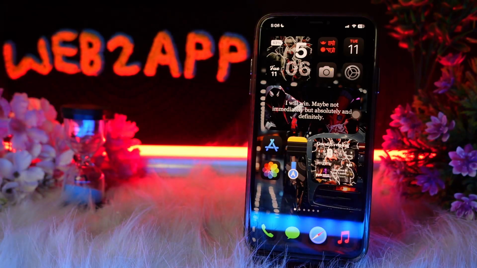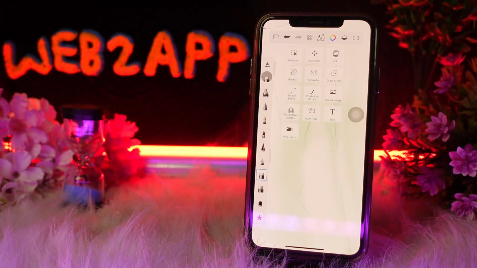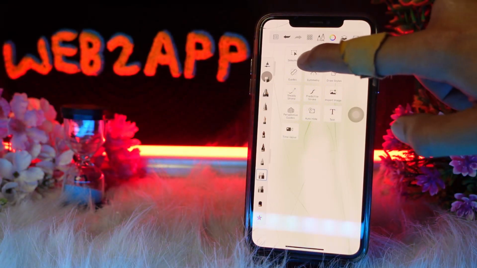To select and move an object in the Sketchbook app, what you need to do is head over and open up your Sketchbook app, and then open up your drawing or simply draw. Now once you are done with that, tap on the selection tool simply by tapping on this icon on the top, and you'll find the option, that's the selection, right here.